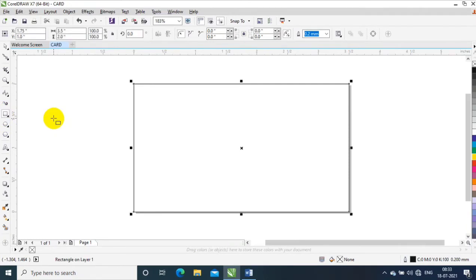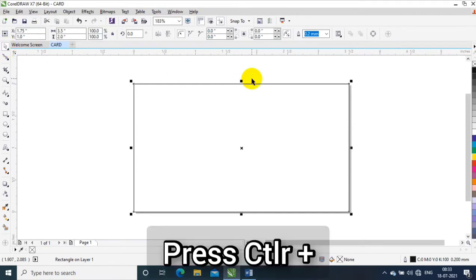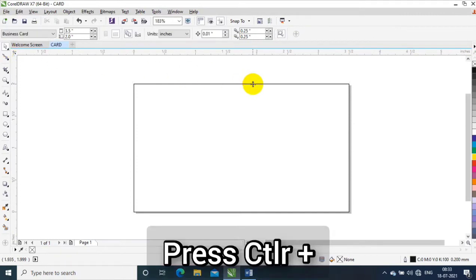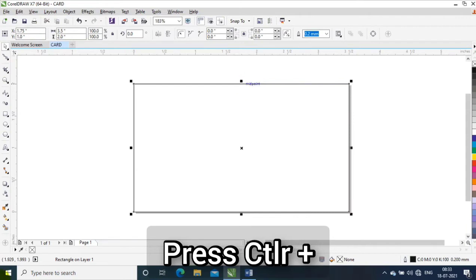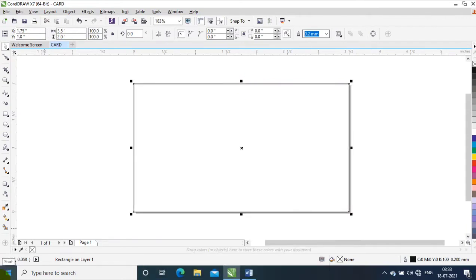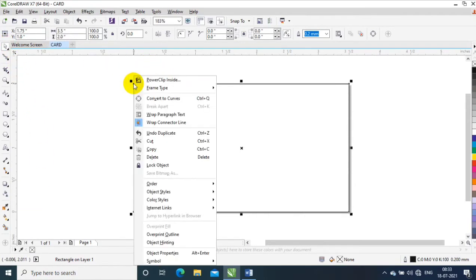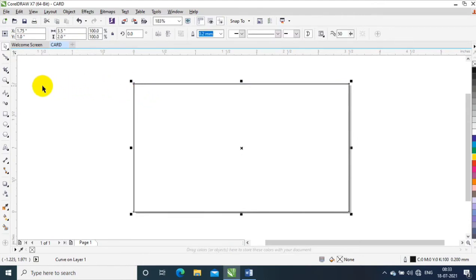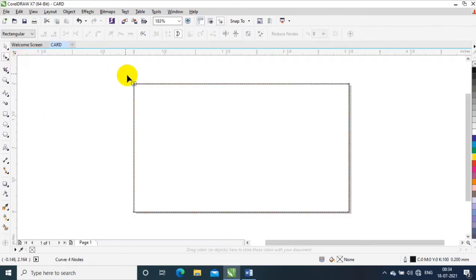Just double click on the rectangle, then again select the rectangle and press Ctrl plus to duplicate it. Now we have two rectangles on the same area, so just select the pick tool and select the outer rectangle, then right click on it to convert to curves, and then go to the shape tool. Then we have to pick the corner and move it to the required position.